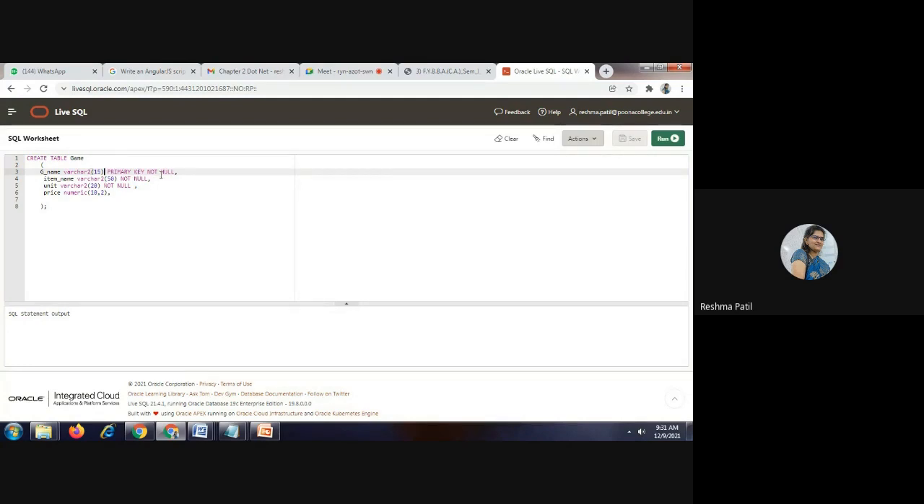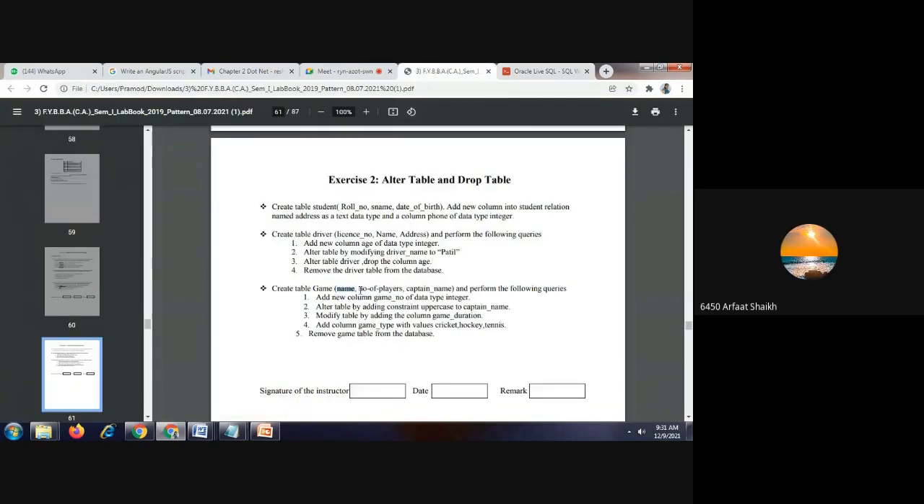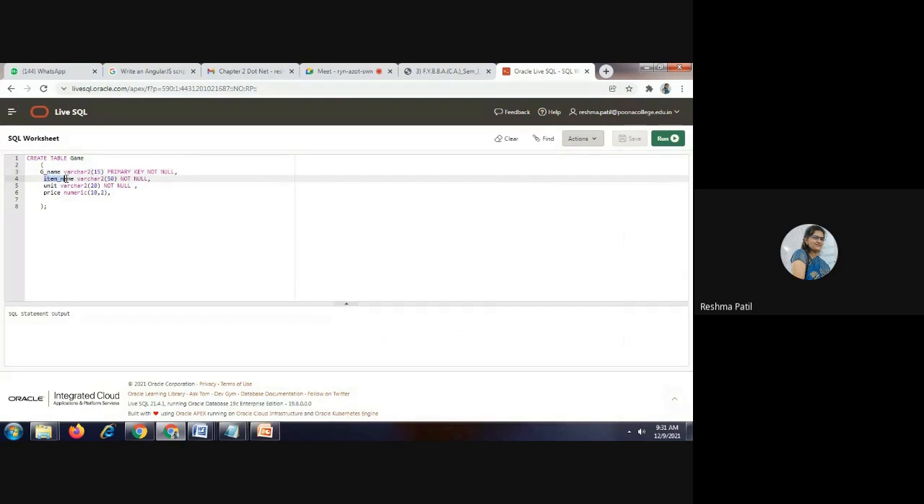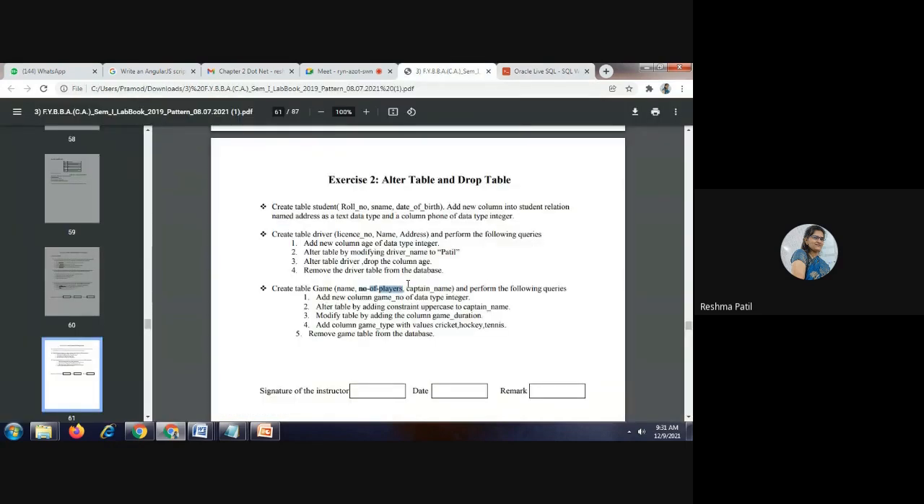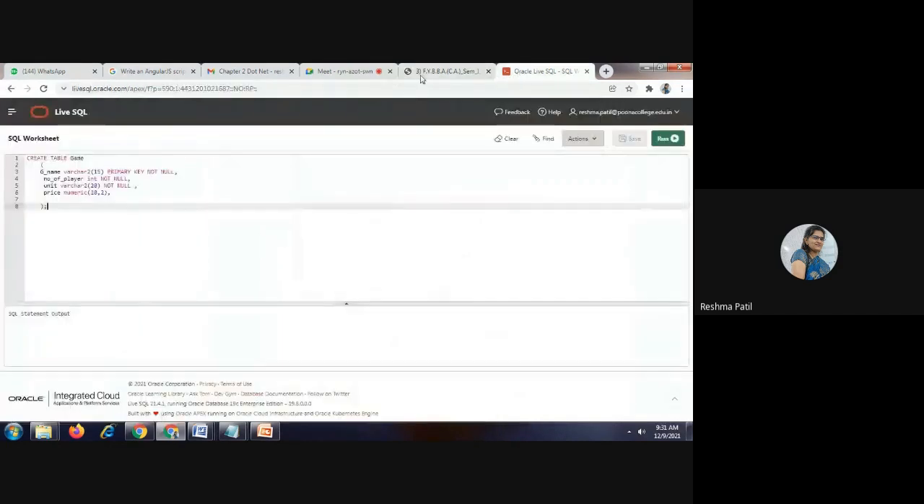Then which is the next field? Number of player. Number of player means it is going to take an integer type of value. It is asking you a number, so it will take an integer value. So not null, we can write this constraint. No problem. Third is the captain name. Captain name varchar2 20, not null. Only three columns are there.